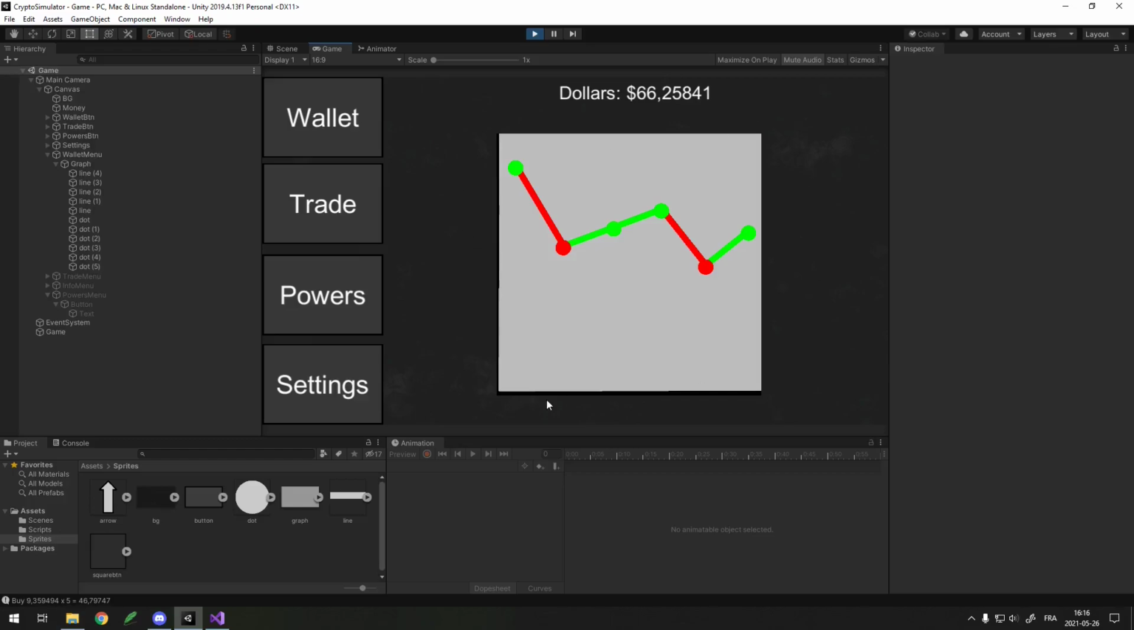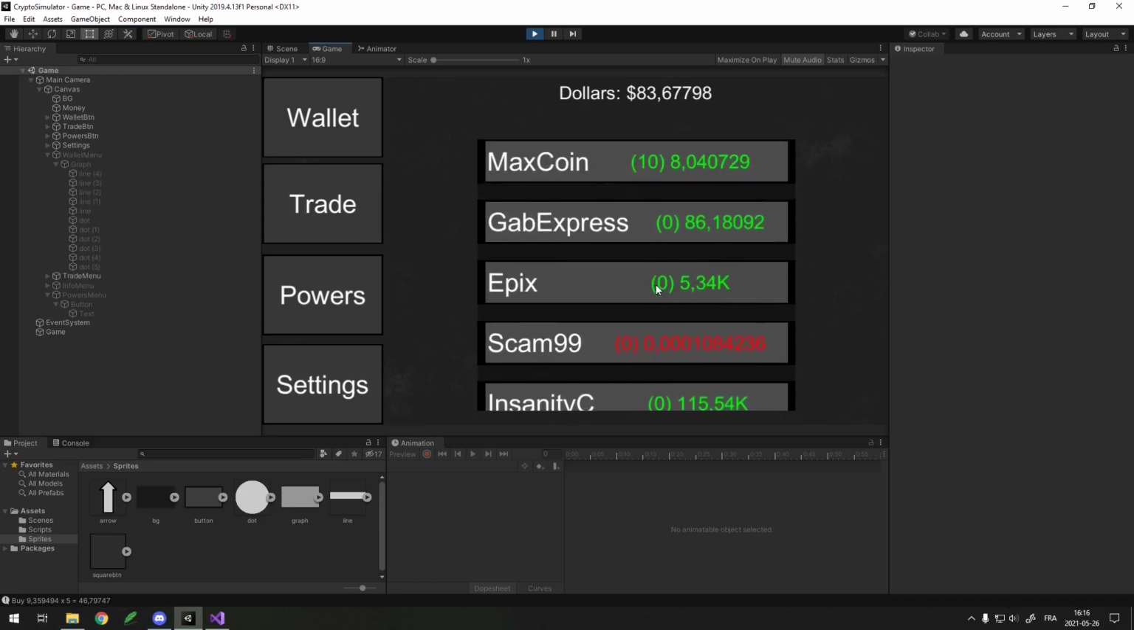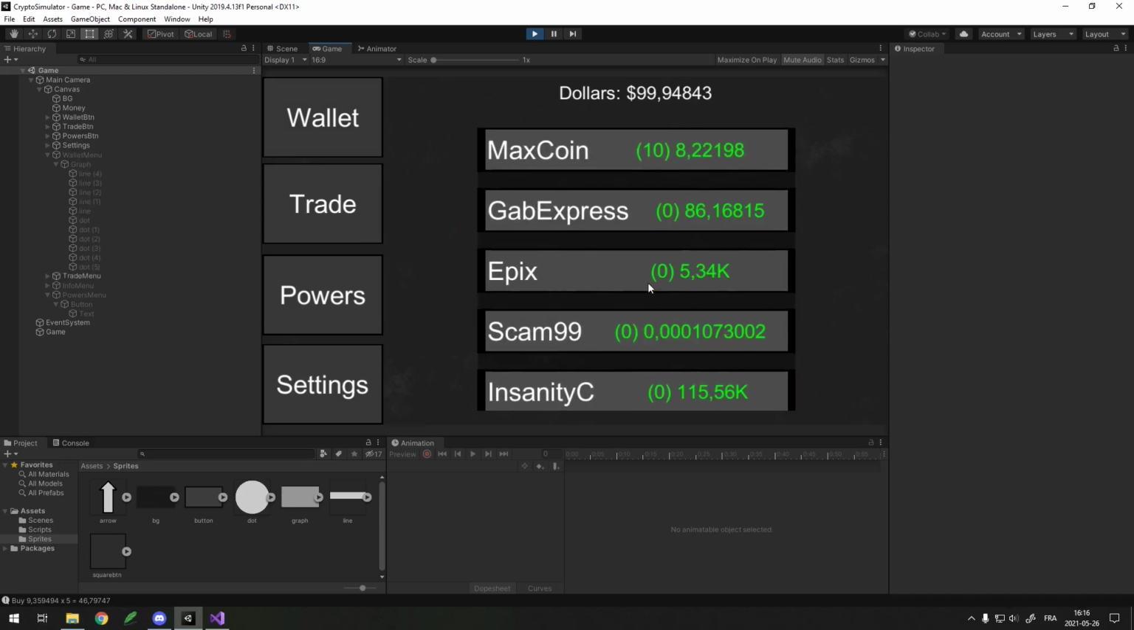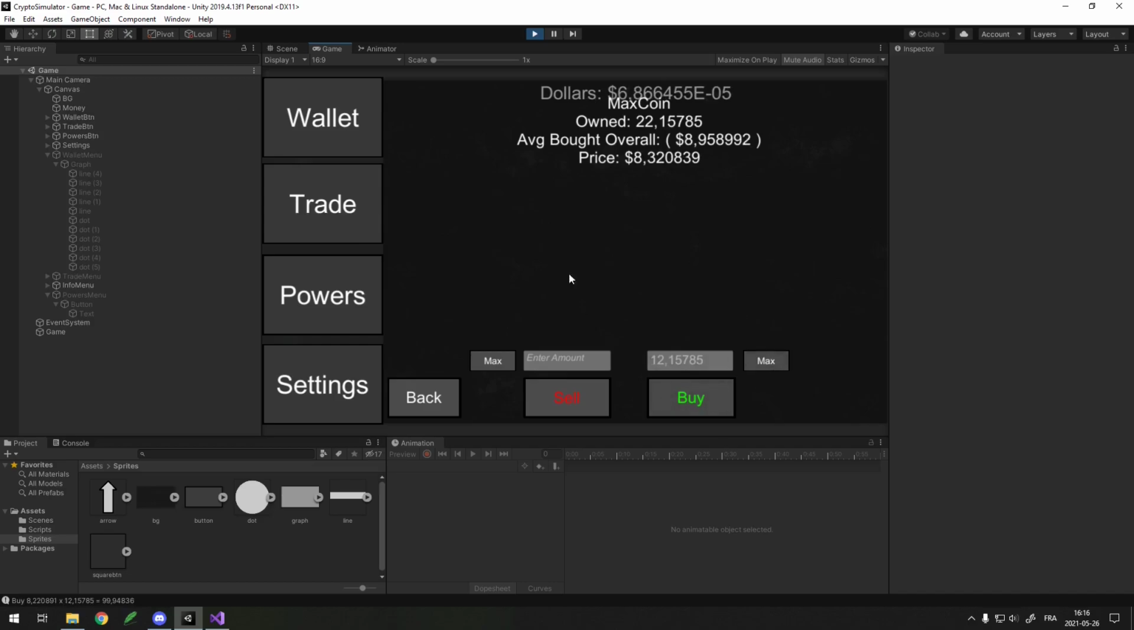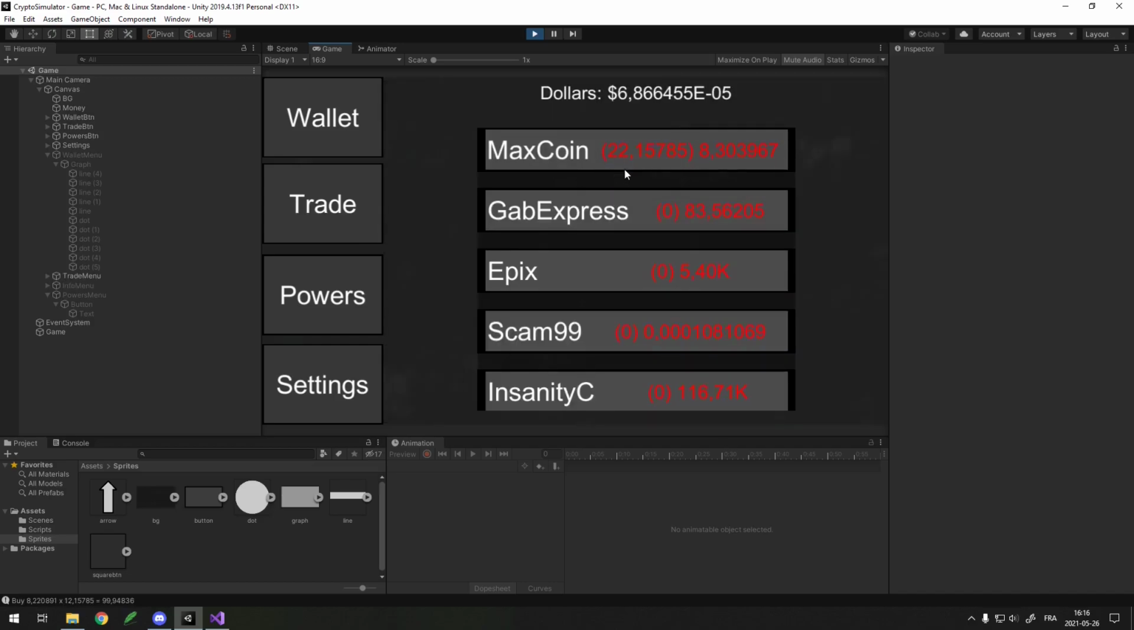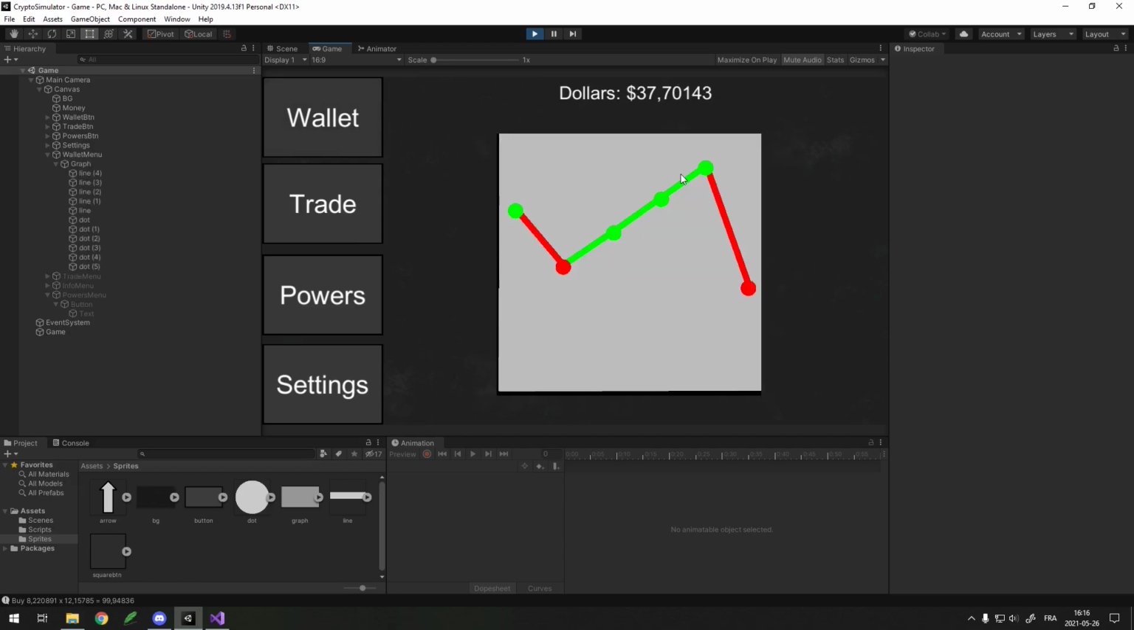In this tutorial, at the end we should have this result right here, which includes an updating graph that updates every 10 seconds with the new dollars that you have, different coins that you can buy and sell that change price randomly, and that give you interest based on how many you own. So for example, this one I have 22 now, and every 10 seconds it gives me interest based on that and shows in my wallet.